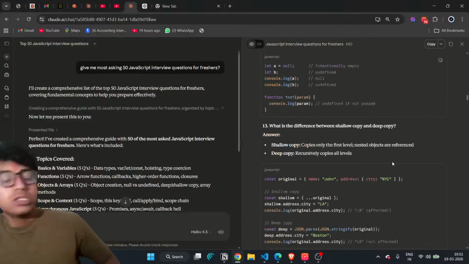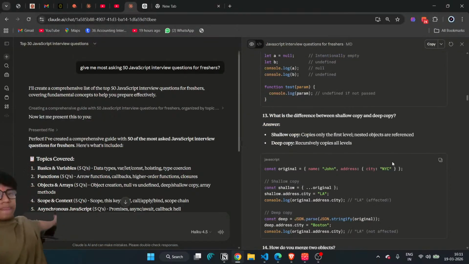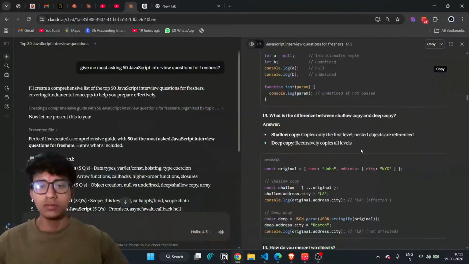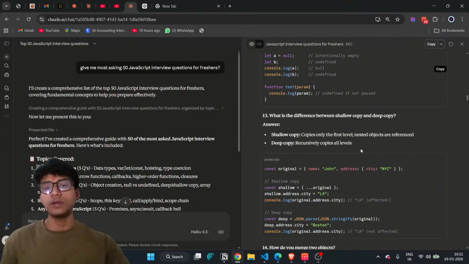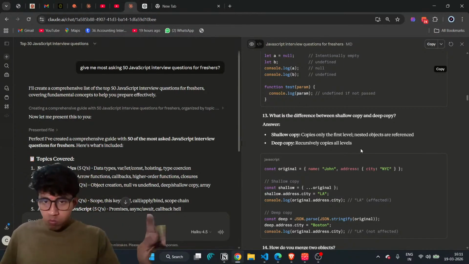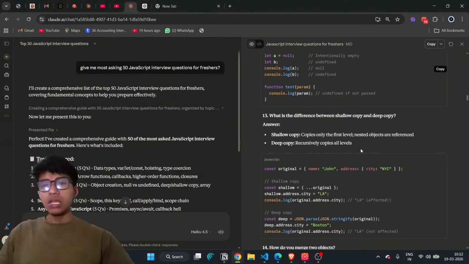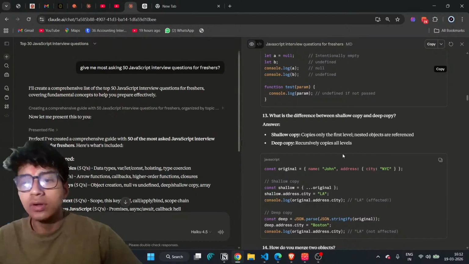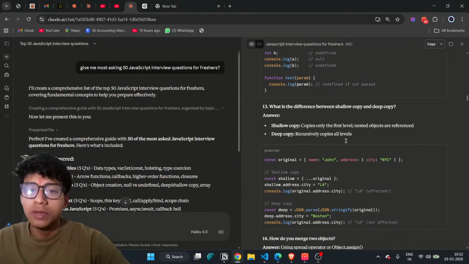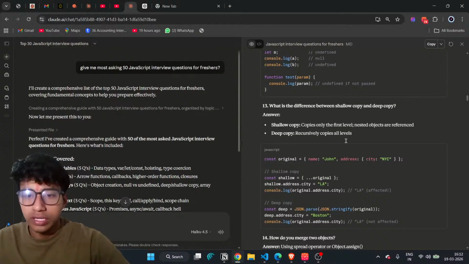Now moving to question number 13. Question number 13 is: what is the difference between shallow copy and deep copy? Shallow copy copies only the first level. Nested objects are referred. Deep copy recursively copies all levels. ठीक है?